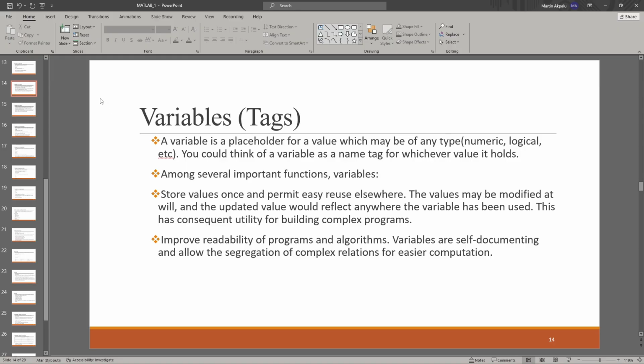Now, a variable is a placeholder for a value which may be of any type. It could be numeric, logical, string, different types of values. You could consider a variable as a name tag for whichever value it holds. As we'll see, variables are a key part of any programming language, and it's a fundamental concept, and that's why I'm going to treat it very early on. Variables are used to store values, and this allows easy reuse anywhere else in the code.